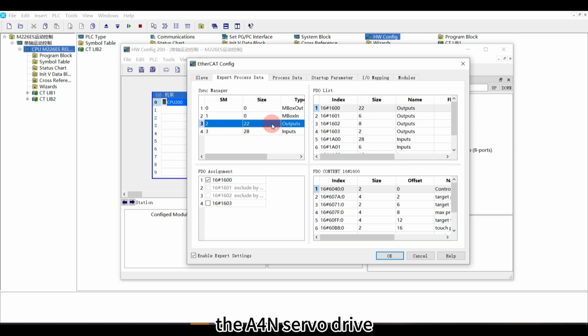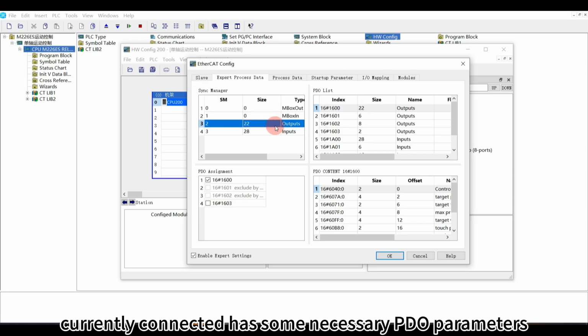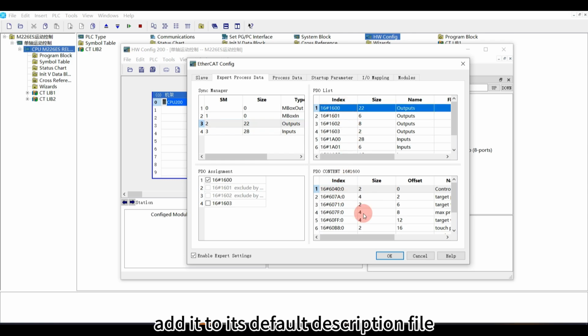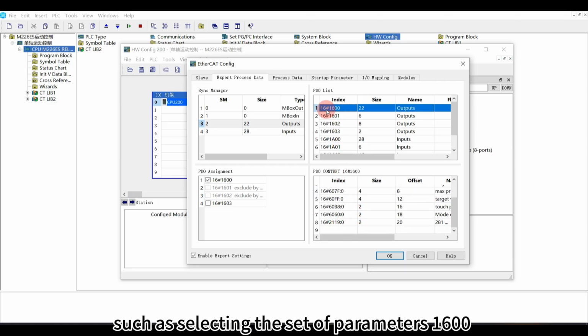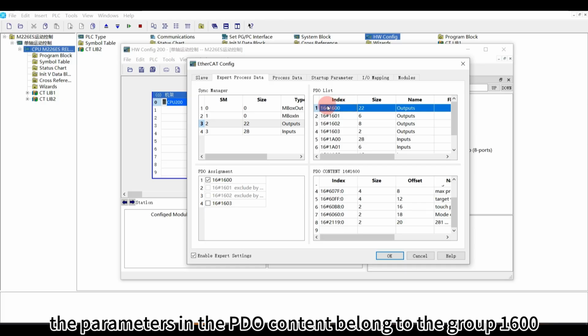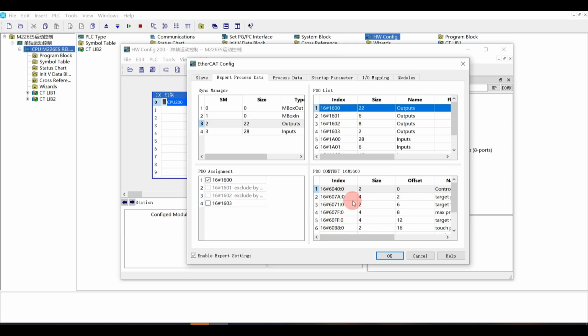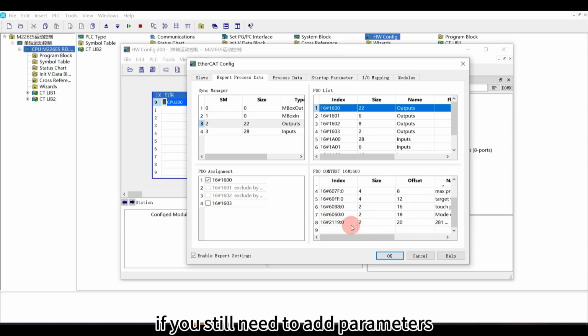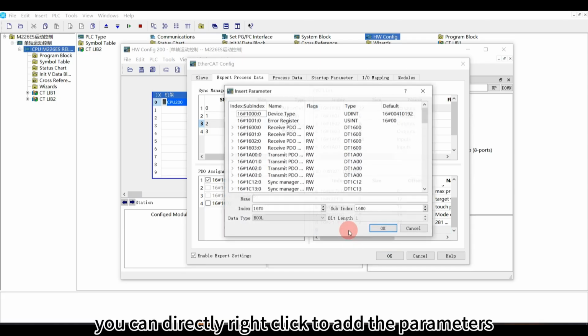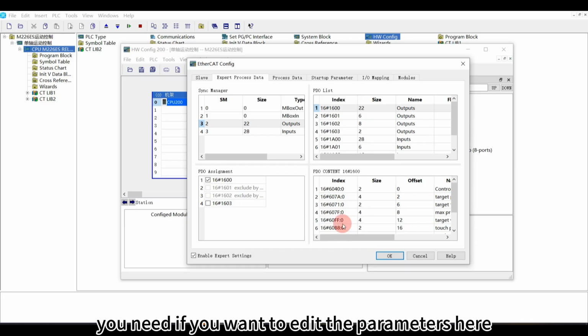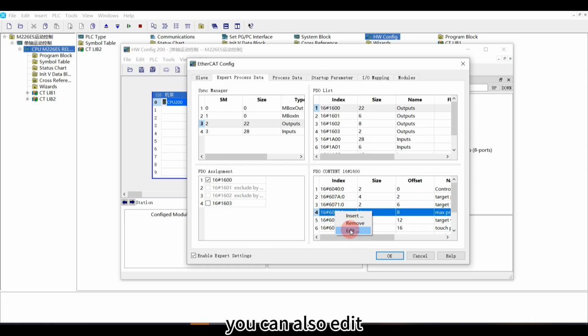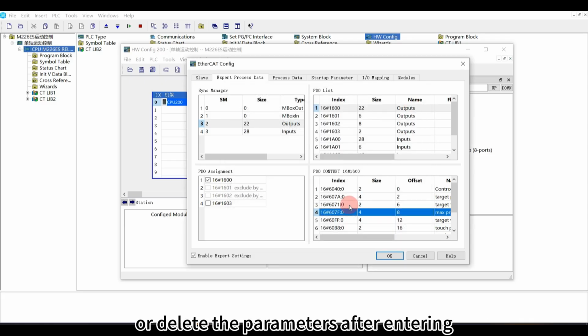The A4N servo drive currently connected has some necessary PDO parameters added to its default description file. If we need to add other parameters, such as selecting the set of parameters 1600, the parameters in the PDO content belong to the group 1600. In the PDO content, if you still need to add parameters, you can directly right-click to add the parameters you need. If you want to edit the parameters here, you can also edit or delete the parameters after entering.